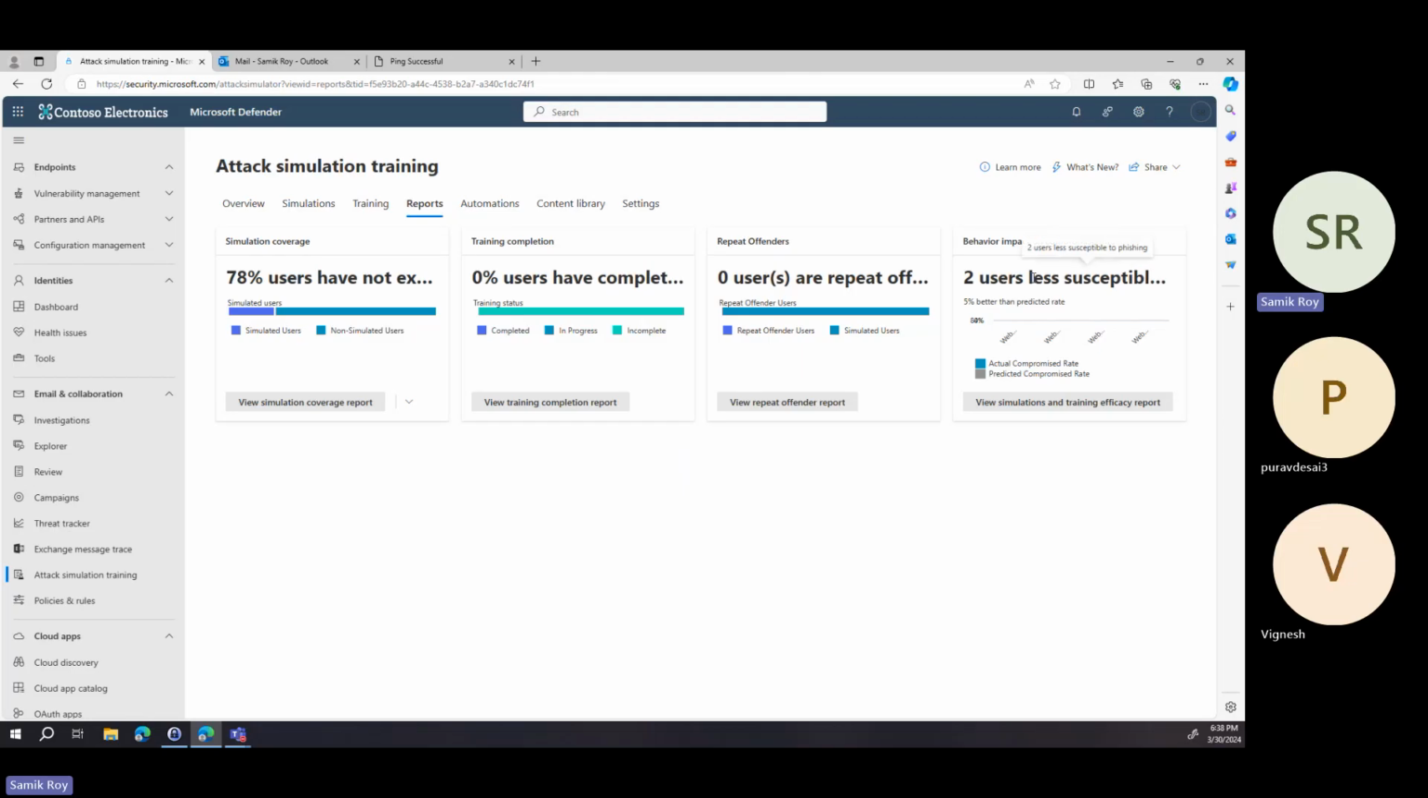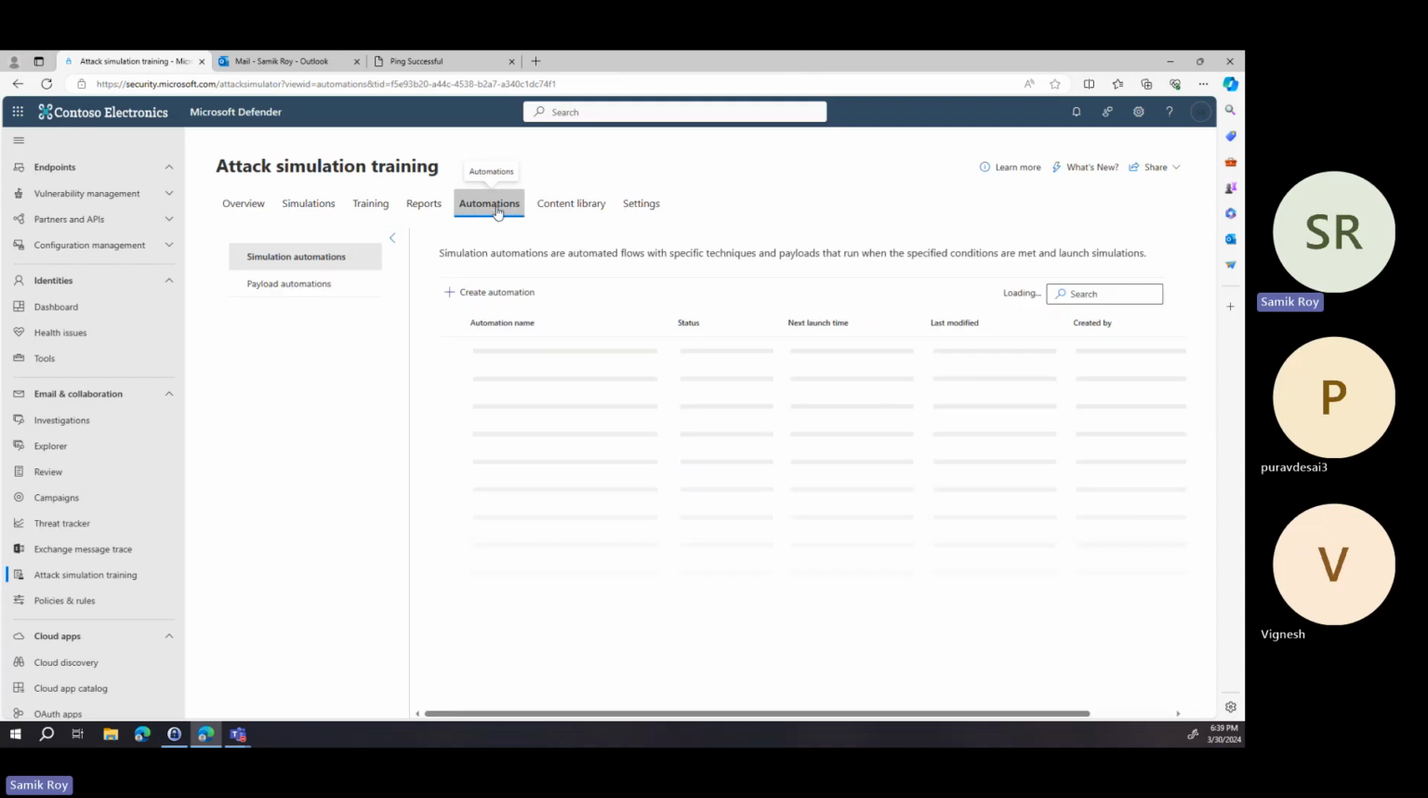That means people who have actually interacted are smart enough not to get phished. And you can also see 5% better than the predicted rate, which I just talked about in the overview, or the list of simulations. So this gives you a kind of confidence in how you run it and what your reports look like. We can obviously go to each and every report in detail, but for the interest of time, I'll just quickly jump to the next tab, which is automations, right?